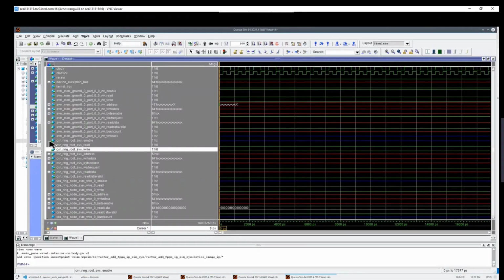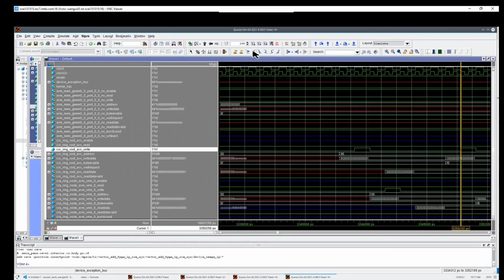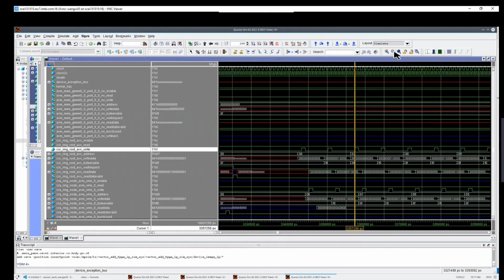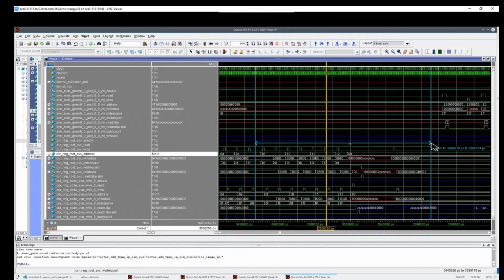Back in ModelSim, we can click on the CSR ring root AVS write and use these buttons at the top to navigate between the transitions in the signal. Here we can zoom out a bit and we can see the various writes occurring to the CSR when the write signal is high. Furthermore, you can see the address and the data being written.